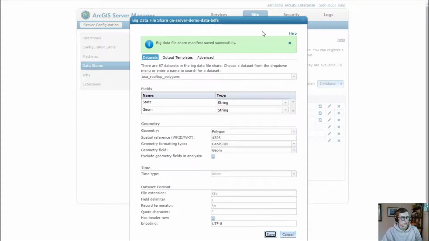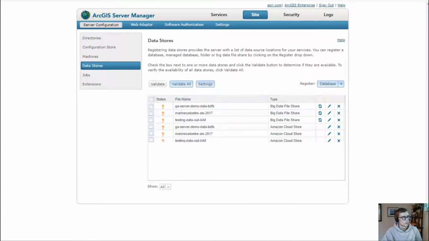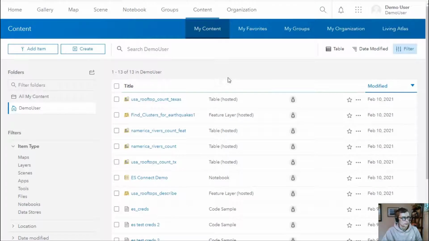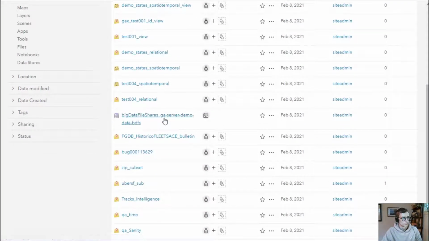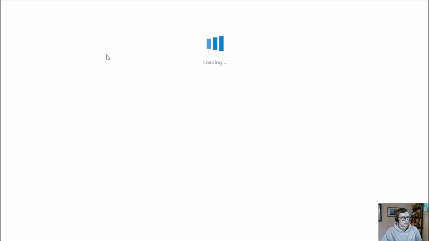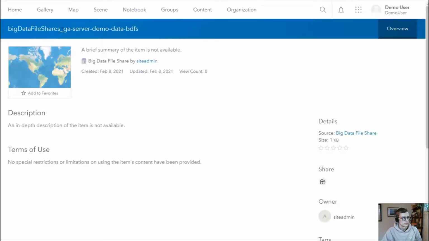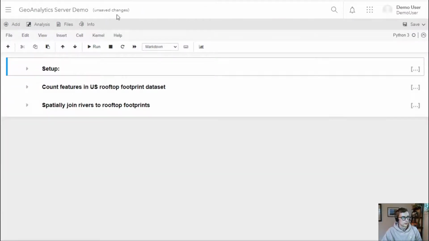Just to show you, once you create a big data file share, it's available in your portal content, just like any other portal item. So here it is. Each one is prefaced with "big data file shares" in the name, so they're easy to find, and it's also a unique type. I could use this in the portal map viewer or ArcGIS Pro if I'm signed into this enterprise. But today I'm going to use a hosted notebook on my notebook server to run the analysis and show you what I can do with this.